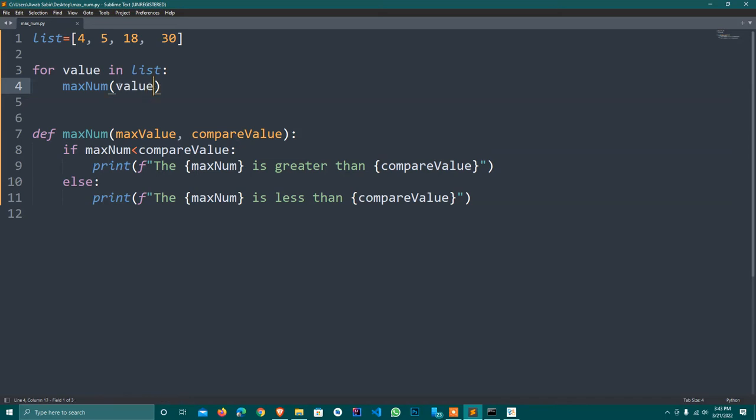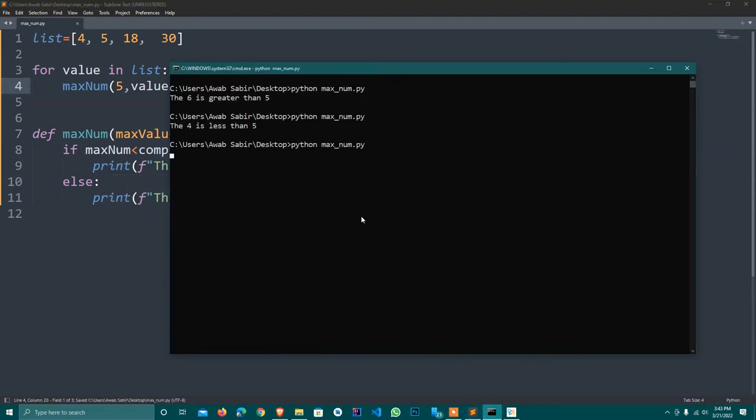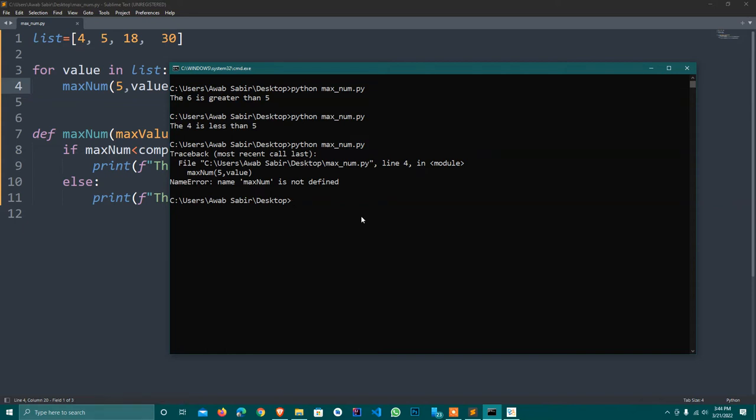First of all I have to pass it, second the compare value. Let's suppose 5, or I can compare the value to find the maximum number of the list. So first of all I have entered the 5. Let me Ctrl+S and re-execute it. Okay, error on line number 4: the name max number is not defined. Okay, where is the issue?